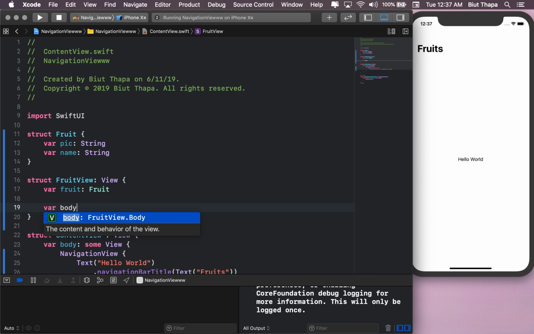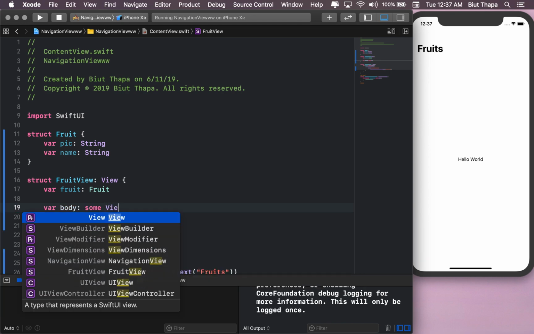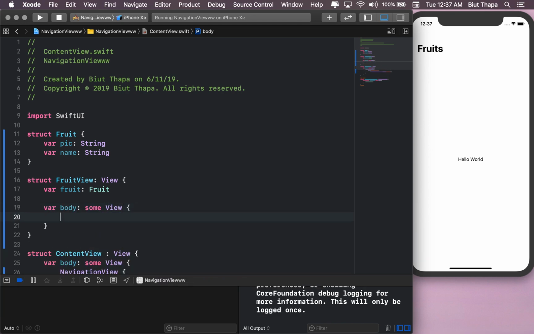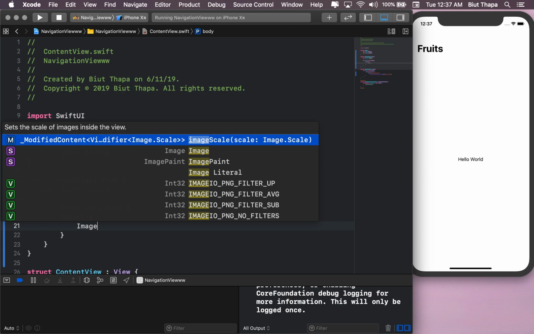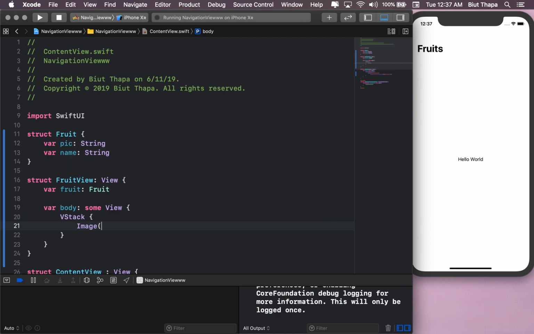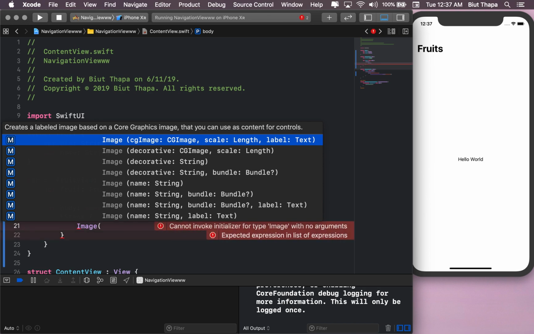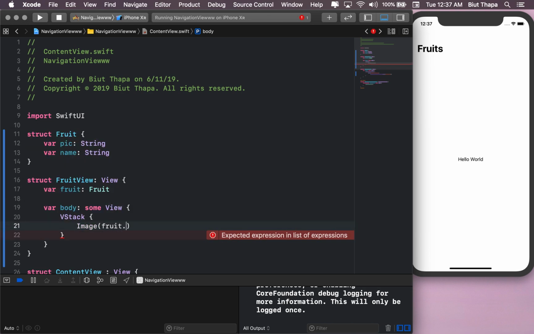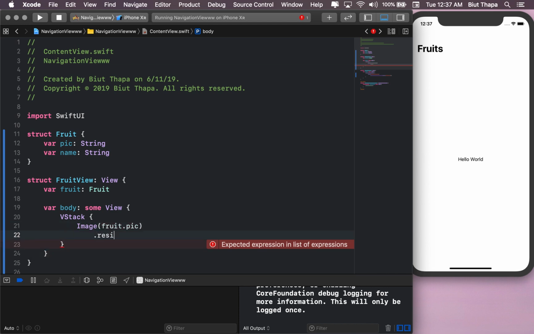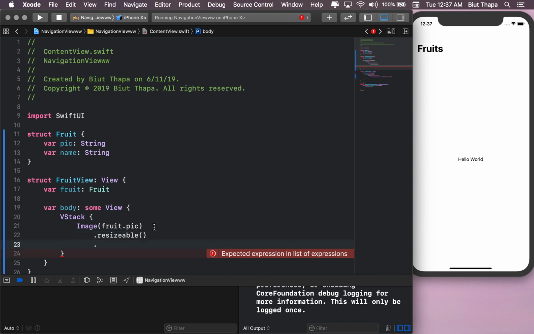For body, we're creating a body of some view, a vertical stack with image, and the image actually is fruit dot pic. Make it resizable. Also, we're going to make it have a frame.